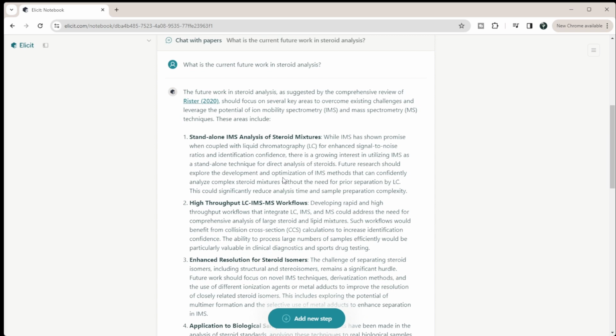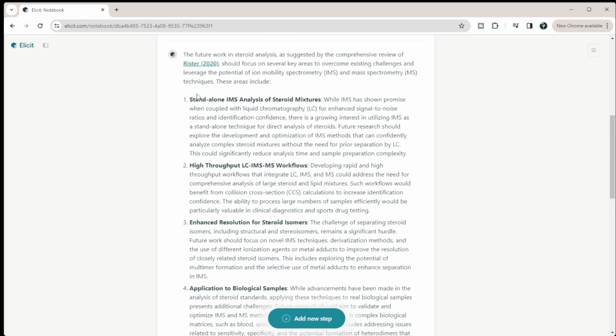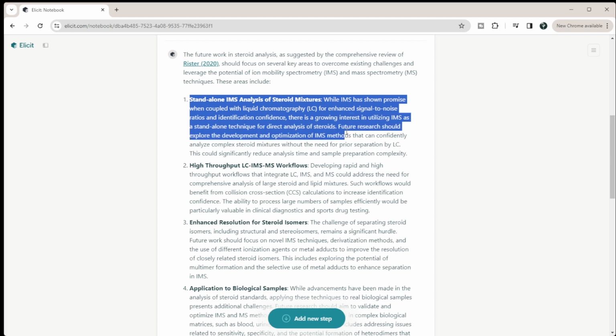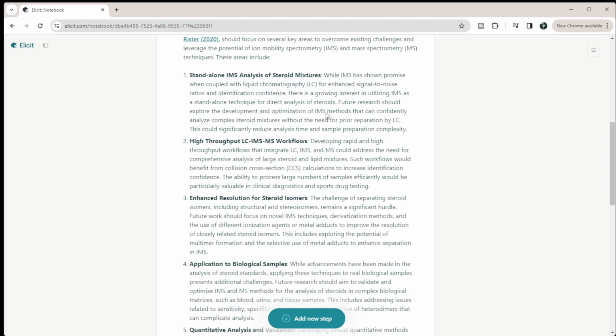I think this did pull the full text here. I know the full text of this review is online, and some of this is very specific to what I said in the conclusion of the paper. So I think this did pull the full text. The first is standalone IMS analysis of steroid mixtures. This was already done within that review, so I'm a little surprised it's listed as future research. I guess it's saying future research could explore the development and optimization of IMS methods that can confidently analyze, because from this review, you couldn't do that yet.